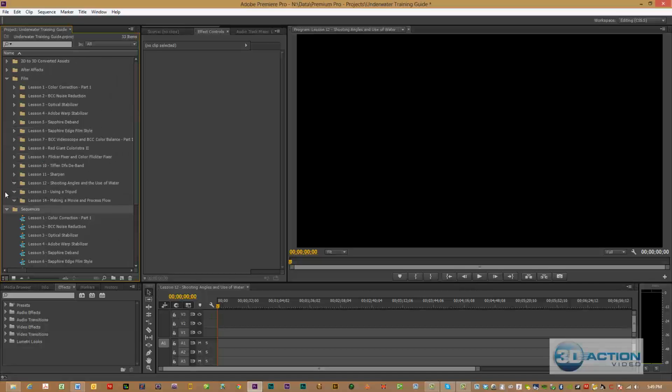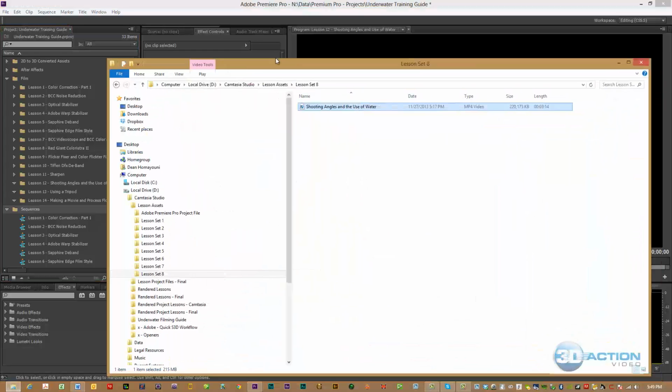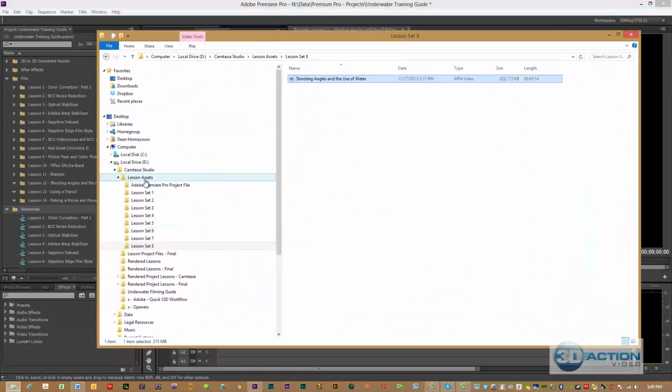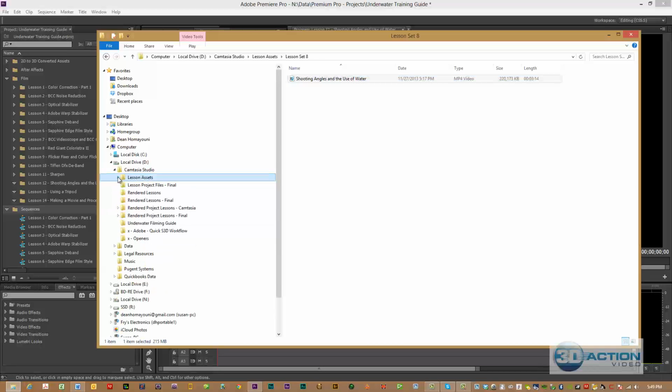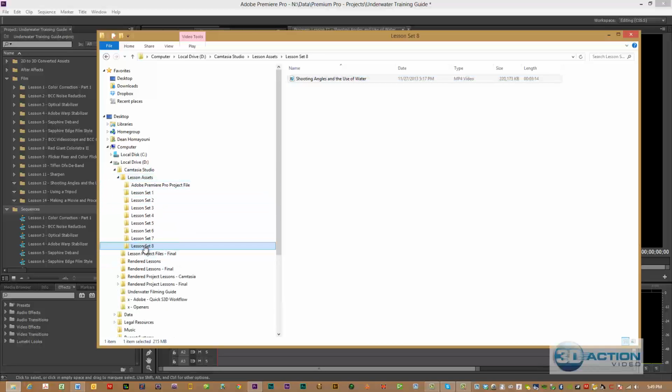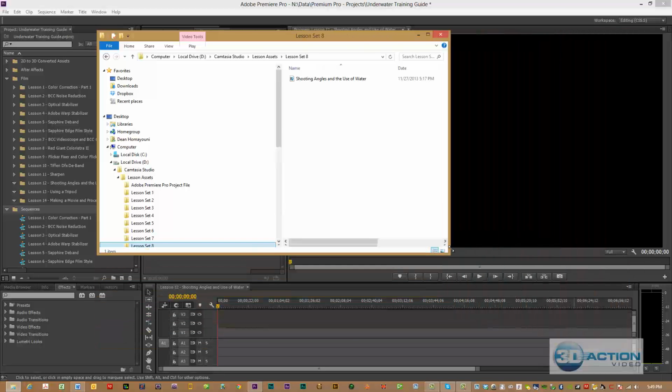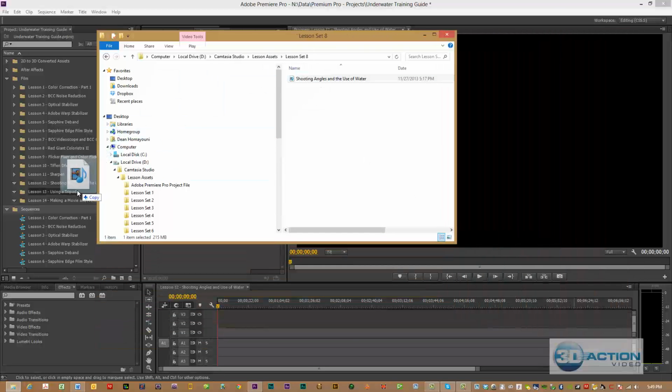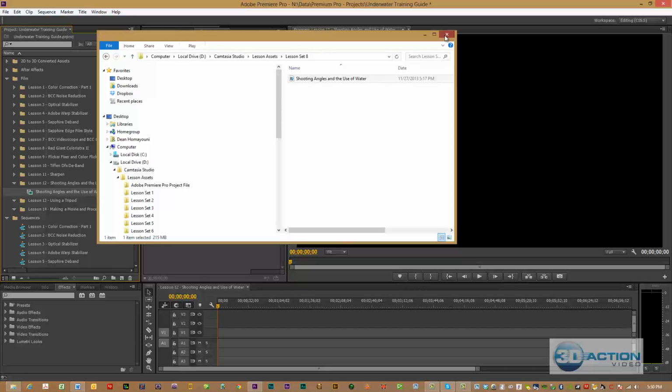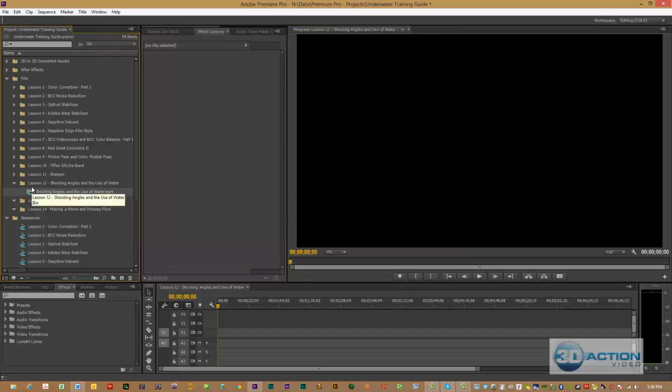What I want us to do is come into Explorer, and within here I'm going to drag it over, and under our lesson assets we have a lesson set 8. And in lesson set 8 is a file, shooting angles in the use of water. We've seen how to do this before. You can take this item and drag it right on top of the bin under lesson 12 and pop it right in there, and that piece of film now appears.